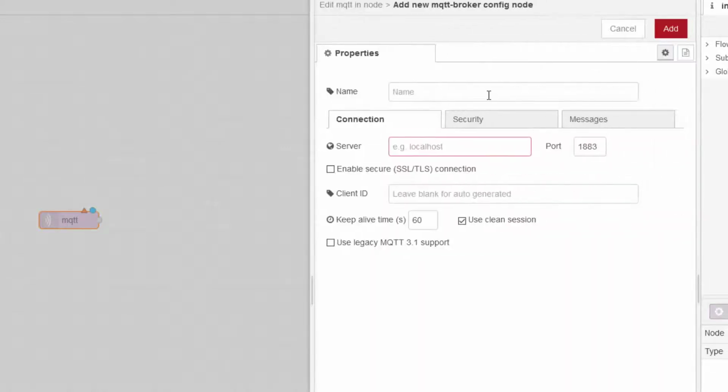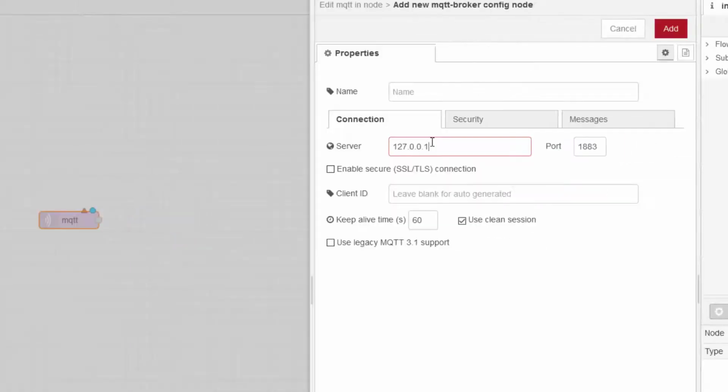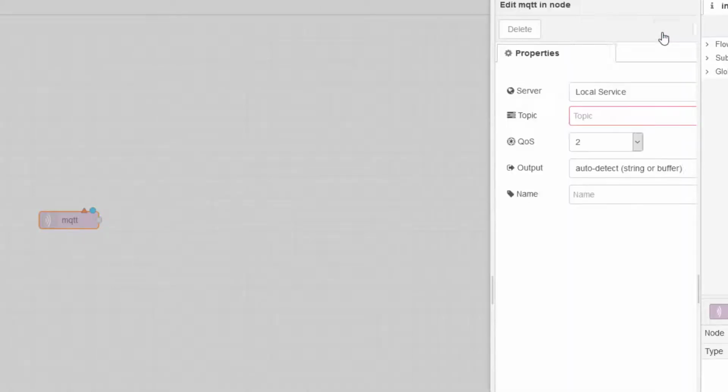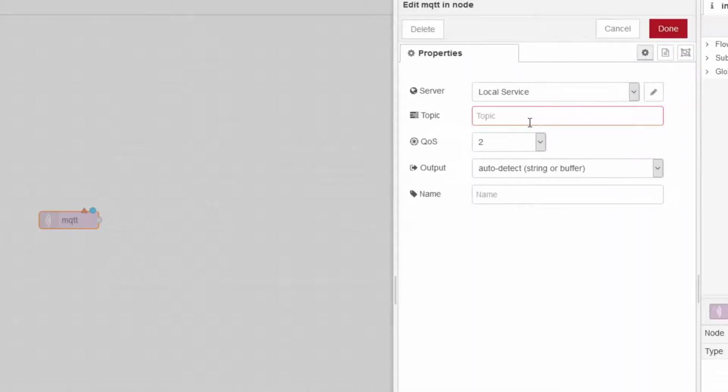The Connection Properties box appears, and we need to specify the IP address of our OAS MQTT broker. Mine is running on my local host, so I will just enter 127.0.0.1, and I will name it Local Service and click Add. In the topic box, enter the name of the OAS tag you want to connect to.